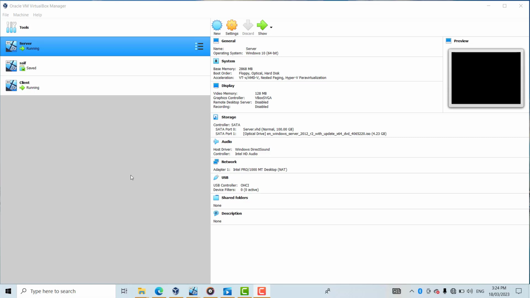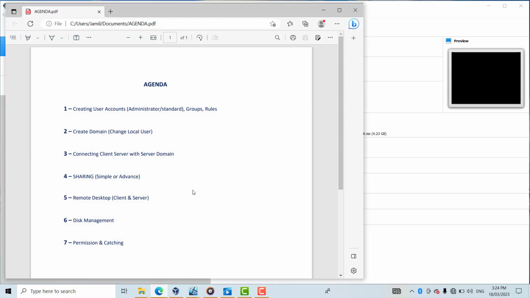Inshallah, we are going to talk about Saba, client Saba, the activities they offer. Here we will talk about the server, client server, and Windows server, okay, and this is our agenda.